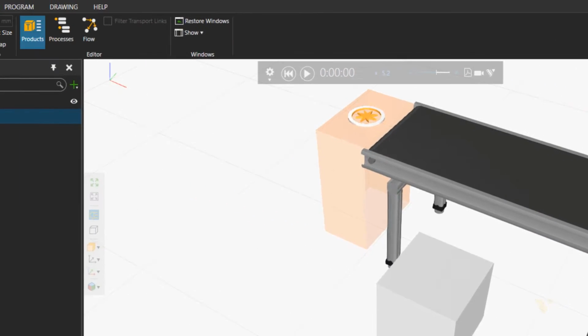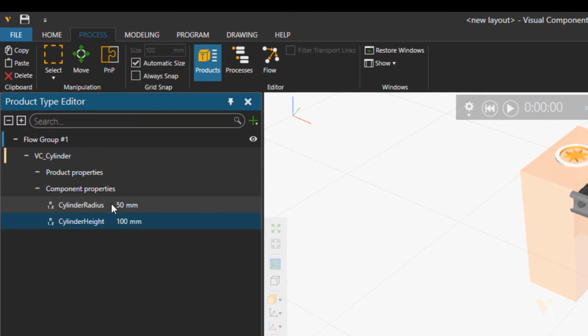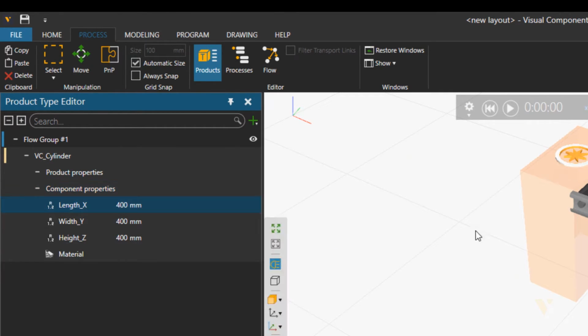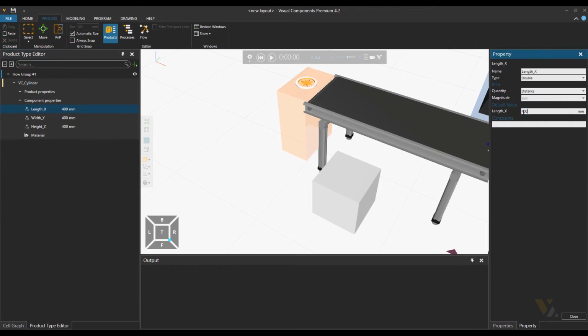By going to Product Type Editor, we can remove the previous properties of the old product and right-click on Component Properties and Add All Template Properties. Let's change the length, width and the height of the created block to be 100 millimeters. Yes, and then height also 100.